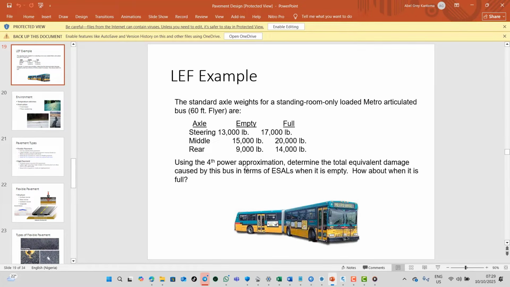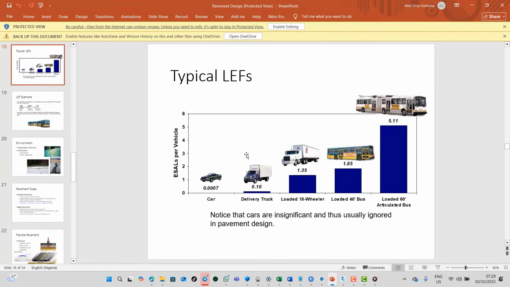When you are doing a design, vehicular load when it comes to pavement is also very, very important to take note of. You can see we have different vehicles: a car, a delivery truck, a loaded 18-wheeler. You can see the loads are different.